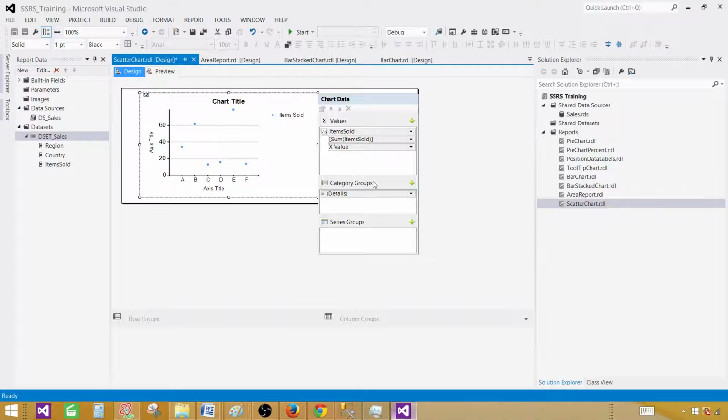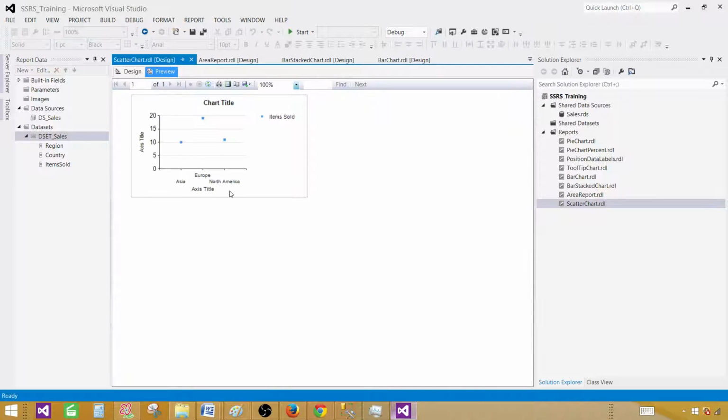And next, go to category groups and select region. So we see the regions on the bottom on the x-axis, and let's preview the report. We did not add the series group as of now. Now you can see that the values are kind of dots here and they are scattered all around. So for Asia, we see this dot here. For Europe, we see this one here. And for North America, we see this value right here.